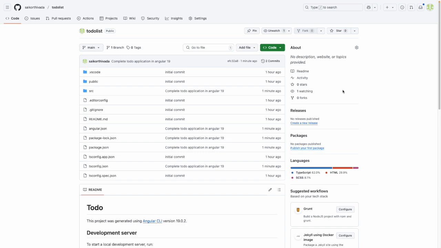So that's about your to-do list project, and hope this gave a complete clear understanding on the basics of Angular 19 features and also all about your Angular components.